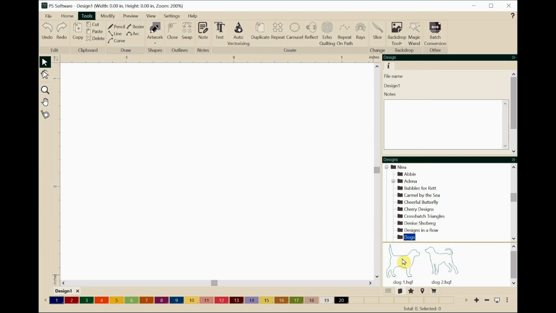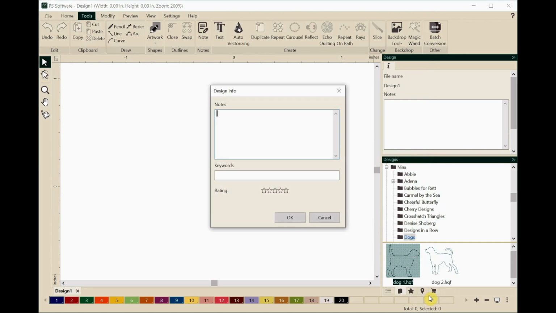Now I'm going to right click on one of the designs and go down to Set Info. And this pop-up window is where you can add any information that you want to about the design. You can add the name of the person that you created it for, the year that you designed it. You can tell what size it is. Maybe you can mention that there's no overstitching or that it stitches out way slow. Any information that you think is pertinent, you can add here in this notes area. And so I'm just going to say this is a dog design.